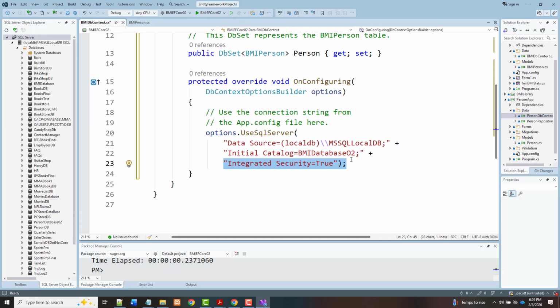All right. EFCore cannot work without a DB context. The DB set that you see up above in line 13 is going to represent our database table. This OnConfiguring method that you see right here, for lack of better words, is going to wire up SQL Server so that we're able to use it with EFCore.